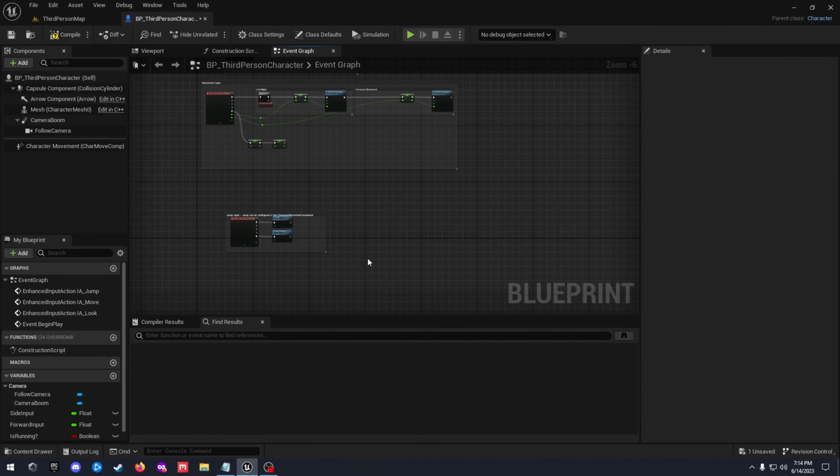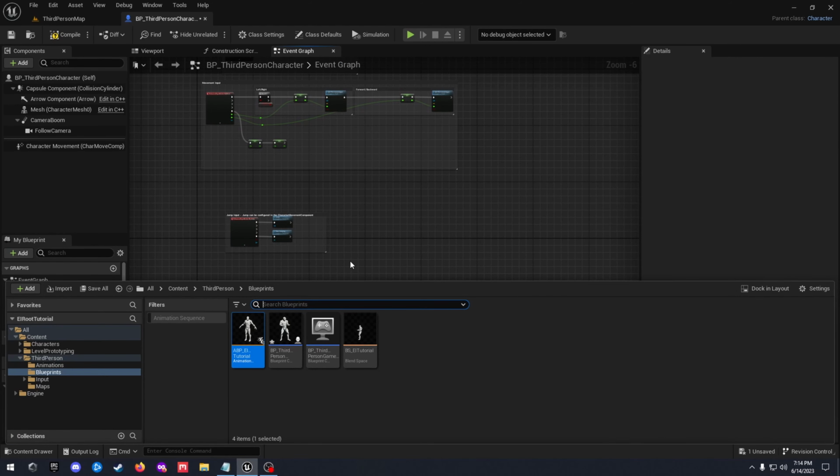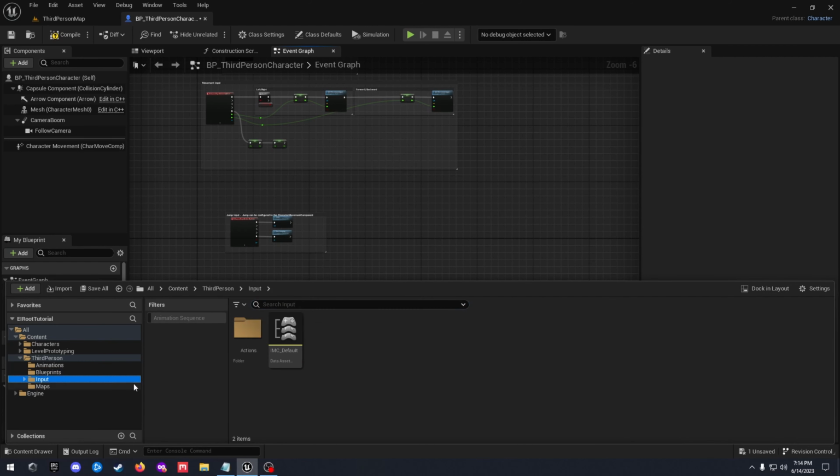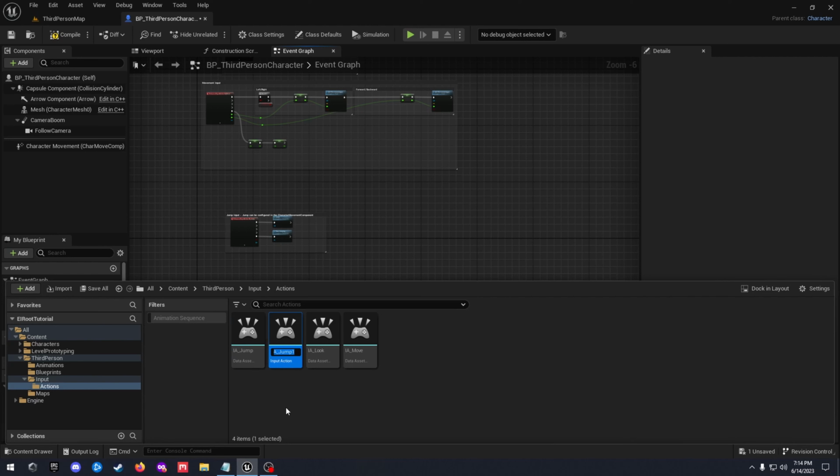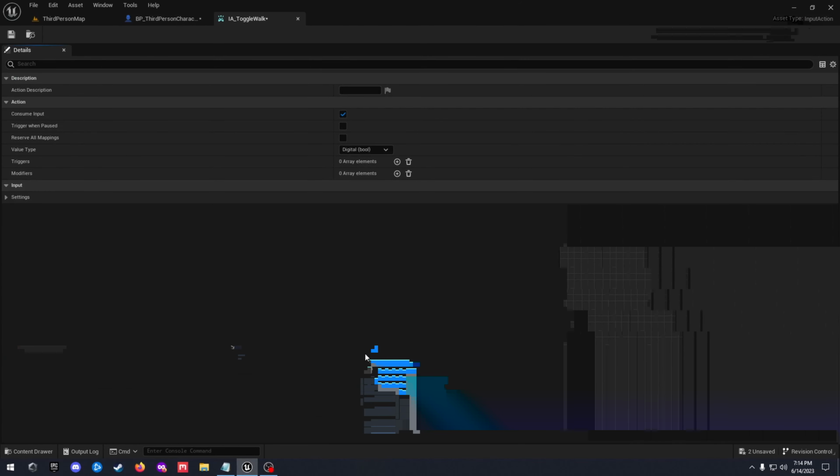Now we're going to set up our input for our toggle walk and run. So we're going to go to our input folder, go to actions. You can actually just duplicate your IA jump, so Control D, rename that to IA toggle walk. Let's go ahead and open that up.